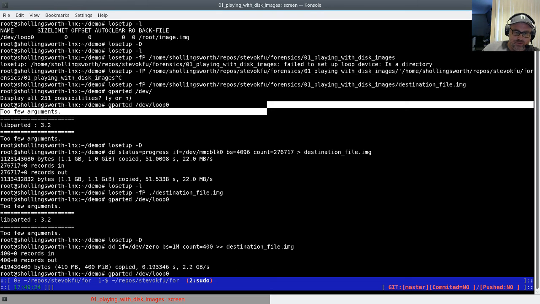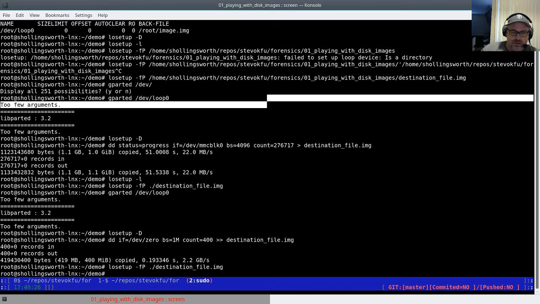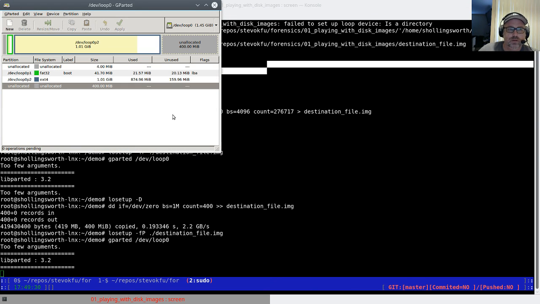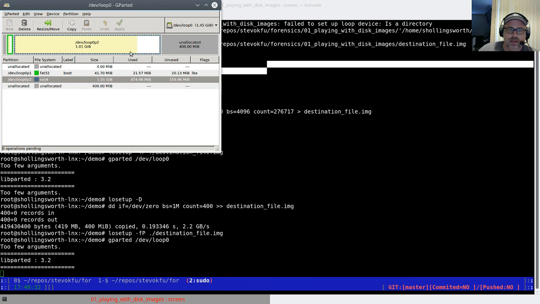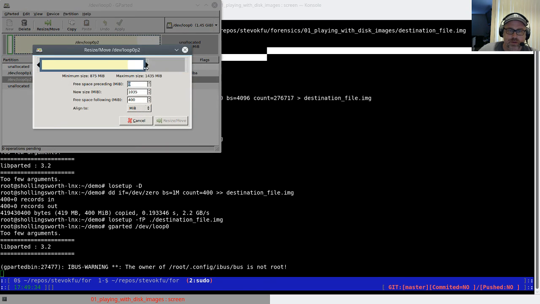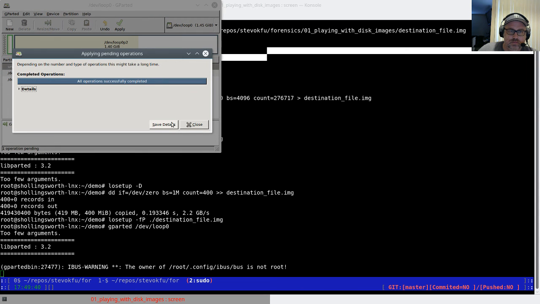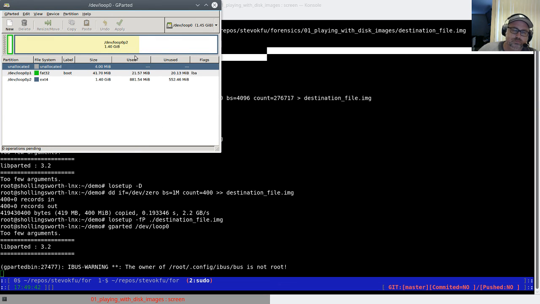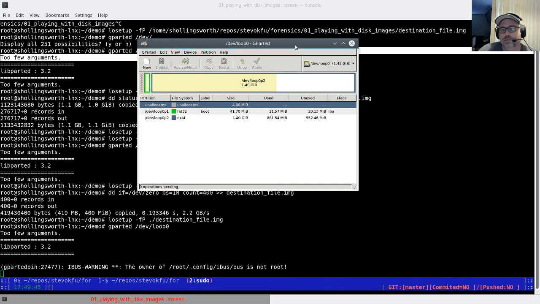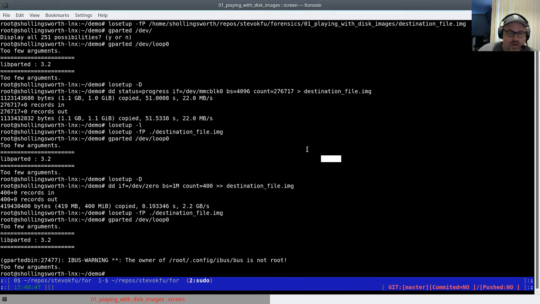Now we're going to go through and reset up that destination image. Now let's do GParted again. You'll see now we have an unallocated chunk, right? Now we can go ahead and expand that. Now I have a 1.4 gigabyte partition. And now I can actually mount this.